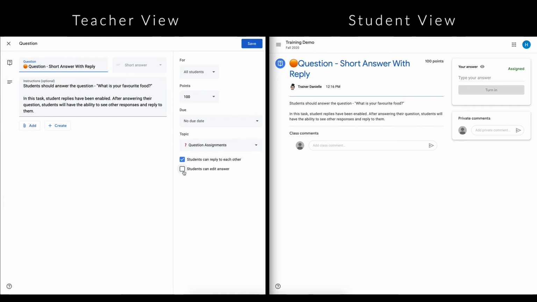Okay. Something you also notice is I don't have clicked students can edit answers. So this is an example of where students will put in their answer and then they won't be able to change it. Okay. But they will be able to see others' replies, and they will be able to reply to other people as well. Okay.